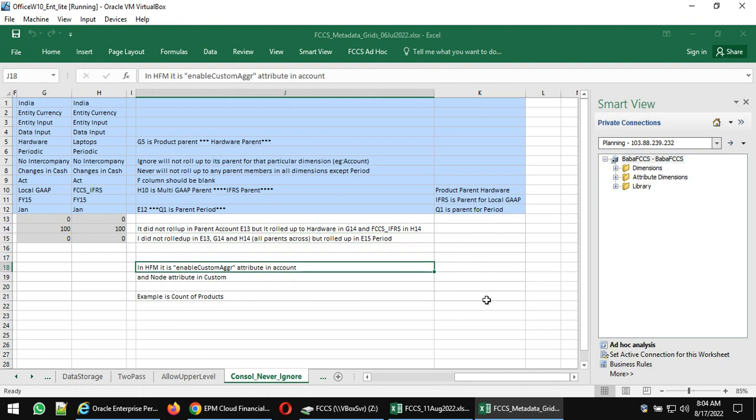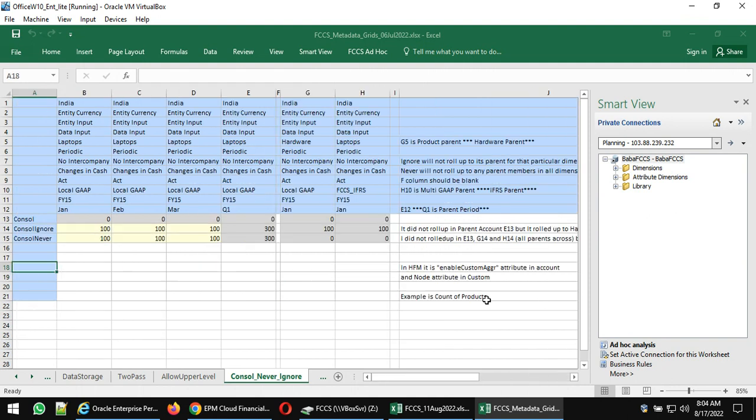See, in HFM it is called enable custom aggregation attribute and node attribute. In HFM we will enable custom aggregate, right? If you untick that one, it will not roll up to its parent in custom dimensions. Clear? Same thing here. We use either ignore or never. If you don't want to roll up in its particular dimension, we'll put ignore. If across the dimensions it should not roll up, then we'll put never. That's it.